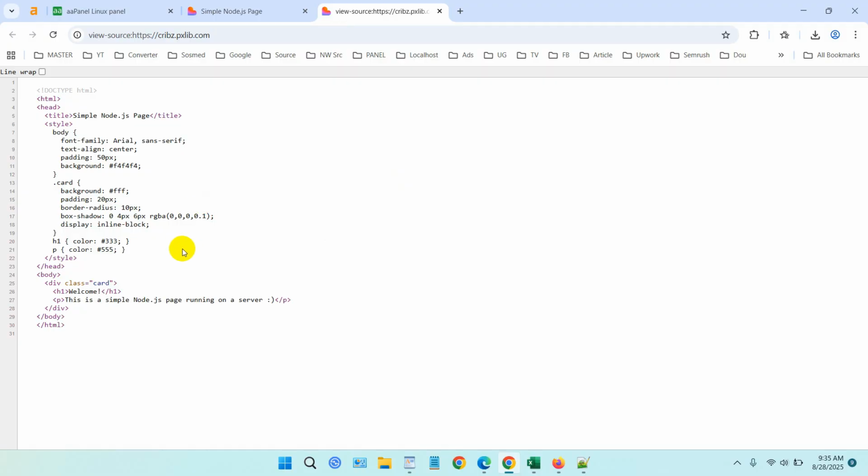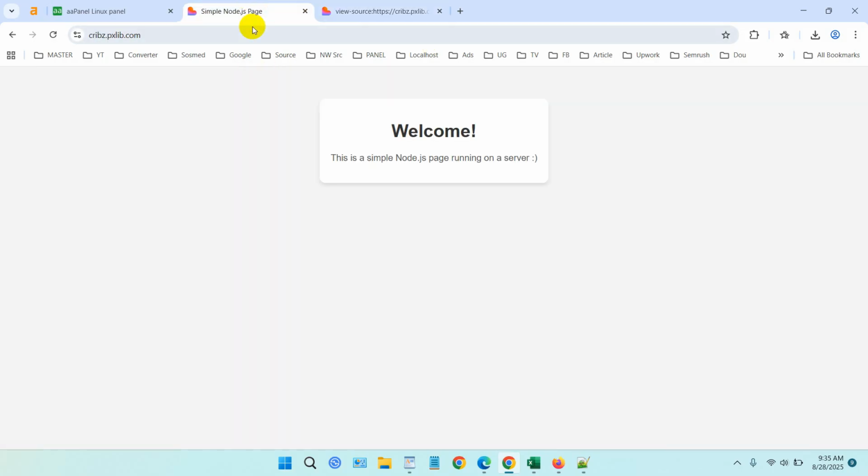If you right-click and open the Node.js script, there is nothing there because it's executed on the server side. And that's all.